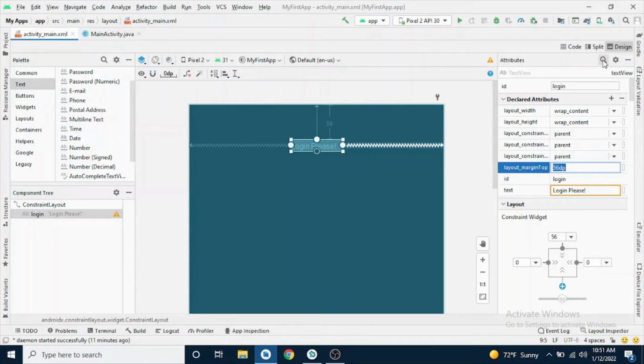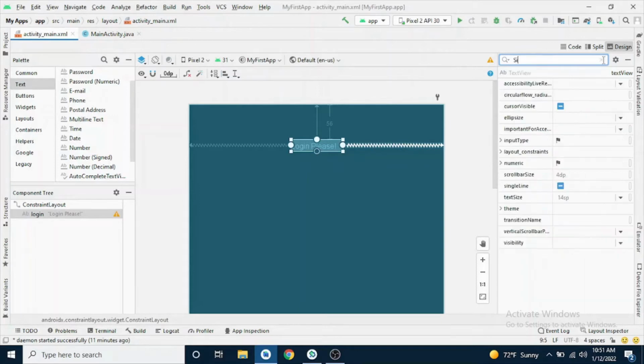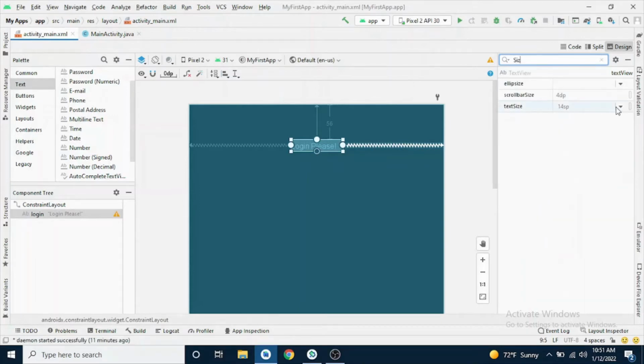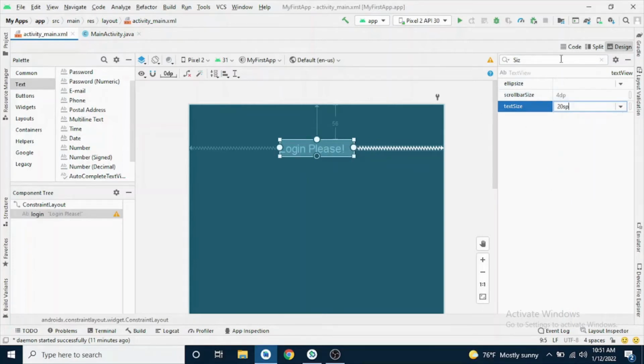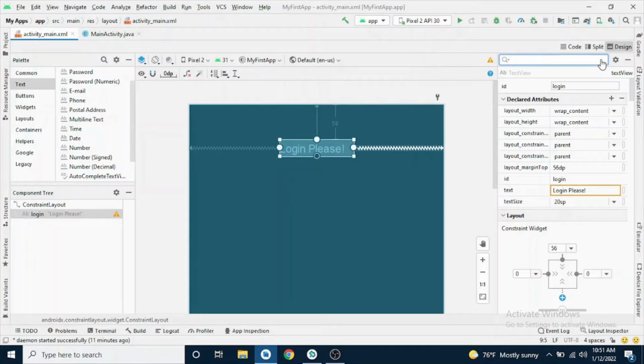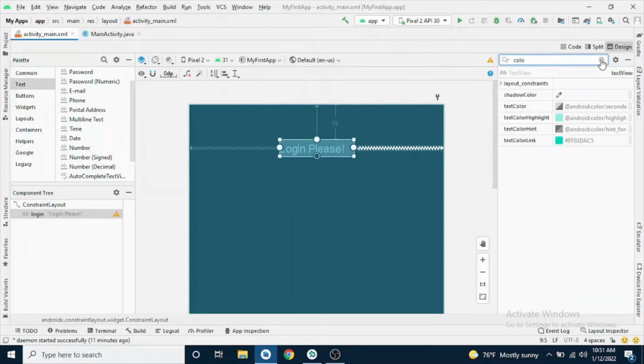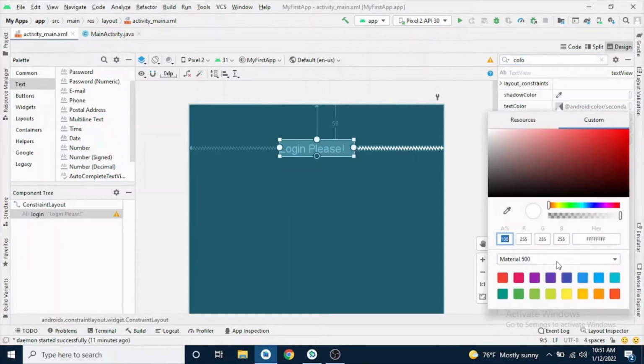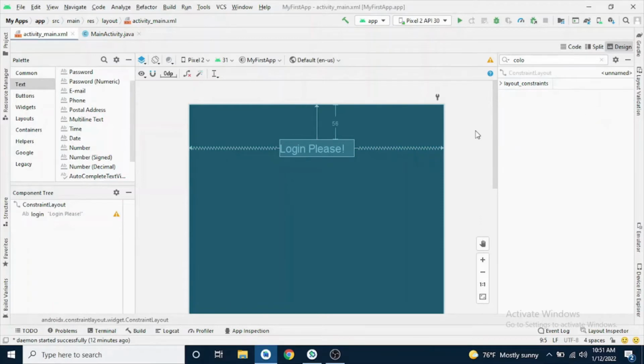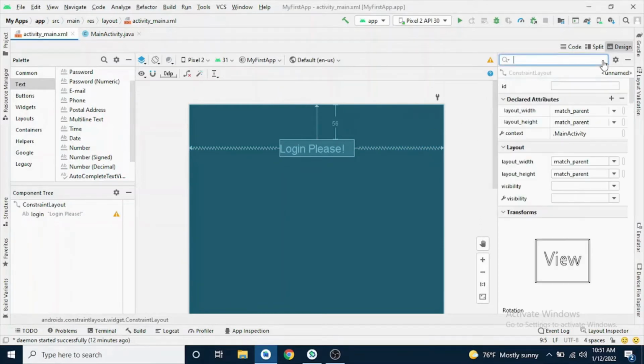Click on this search button, and then type here size. So text size is available. So I can use 20 sp, which is the text size I want to use. I can change the color too. So for text color, you can assign any color you want. You can see here the text color is being assigned.